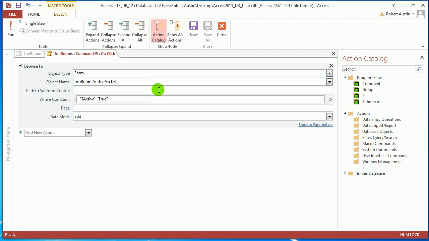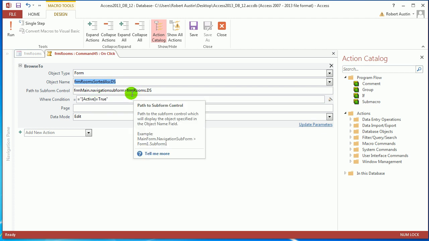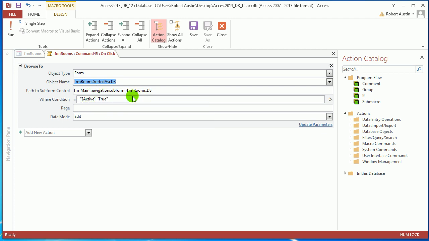So the path to the subform control goes: form main, which is the name of my navigation form, dot navigation subform, and then you need the arrow that goes across, and then the form is form rooms, dot, and it's DS, which is the name of the subform container. So it's the name of the navigation form, and then you just put navigation subform. Yeah, always just navigation subform.